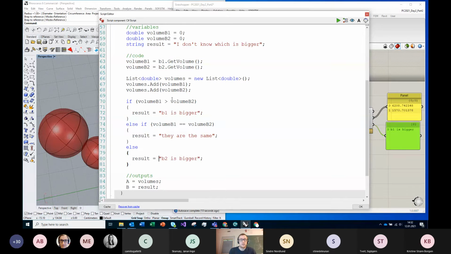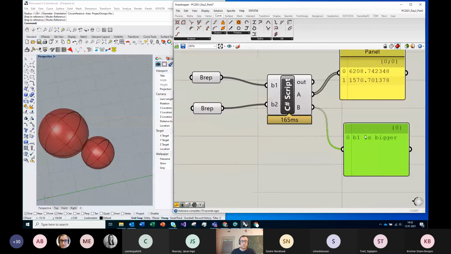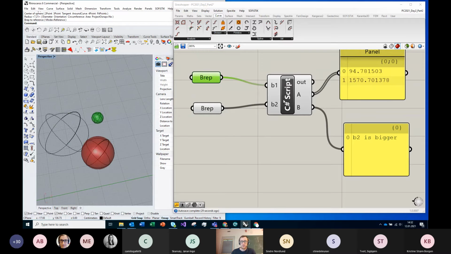Okay, let's check if it's working. So I will take it out. B1 is bigger. Now I will just make a new one, very small, and I will set one brep here. And now B2 is bigger. So this one is bigger.